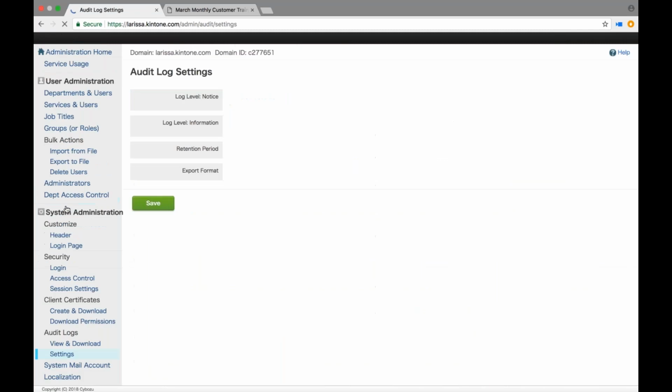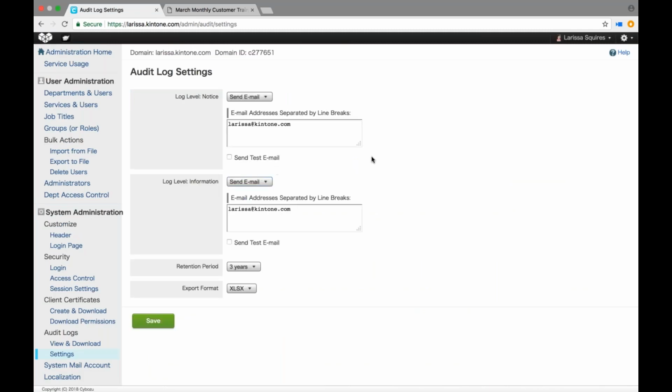So now we'll go to settings. So here you can set the retention period of audit logs. You can specify email addresses to receive audit log notifications and specify the format of the exported logs. So there are 2 levels of logs. It's notice and information. The notice level is higher and it's more important to note than something at the information level. So for example, notice level would be a lot of the back-end, this user and system administration changes.